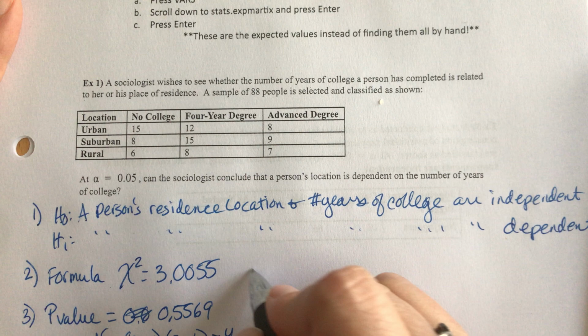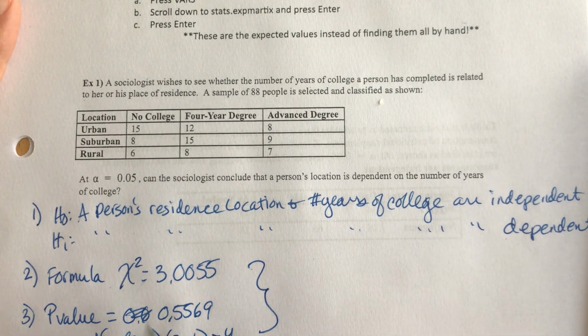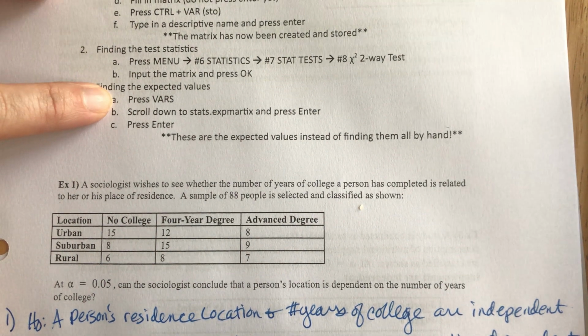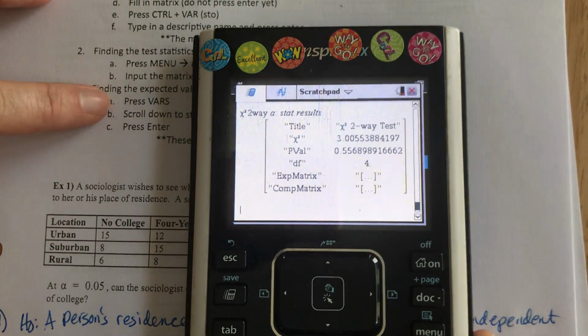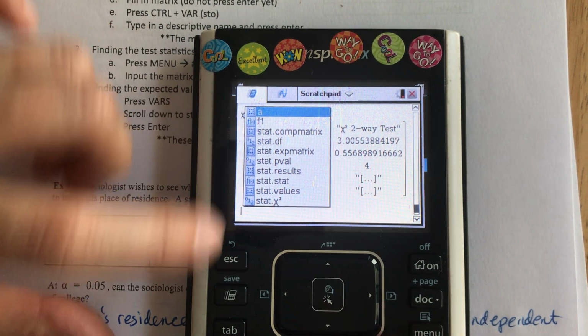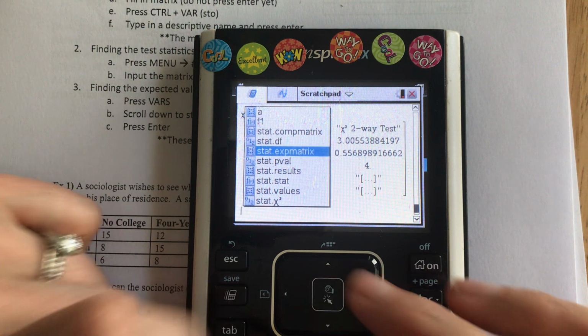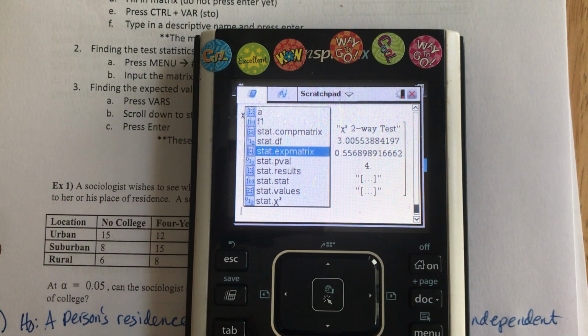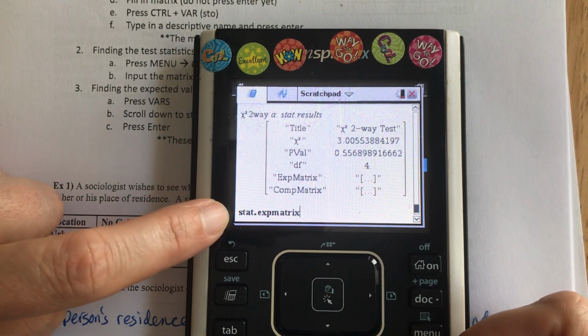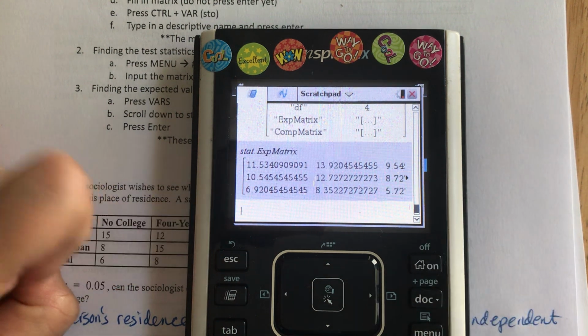Since the calculator is doing this for us, we also need to write down our expected matrix. The calculator will give it back to us. To do that, we're going to press var, and then it's going to be here, stat.expected matrix. So that's the button we need to pick. You're going to go to that one and press enter, and then press enter again, and here's our expected matrix.